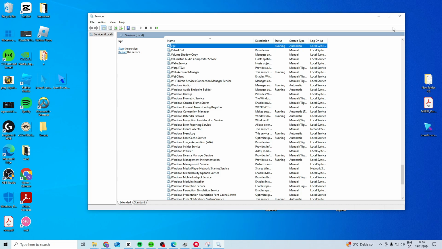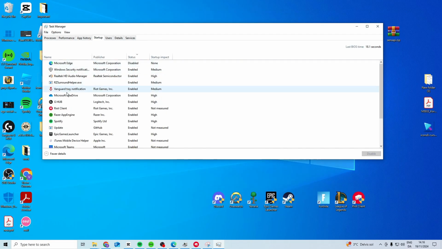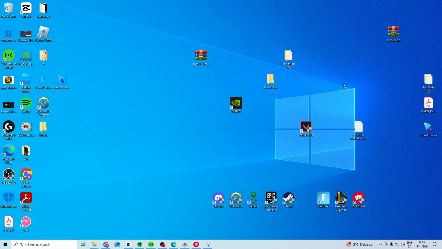apply and OK. After that, search for task manager, go to startup, find Vanguard and make sure it's enabled. If it says disabled, just right click and enable. Once you've done that, you want to try and restart your PC, and now it should hopefully work.